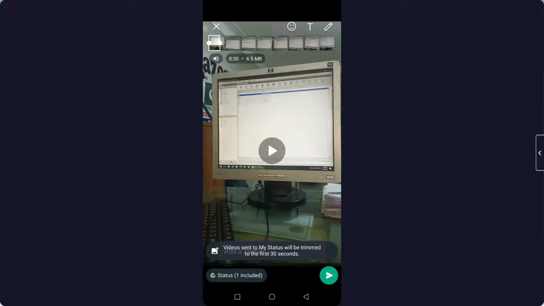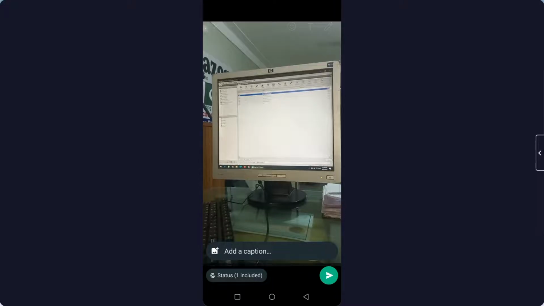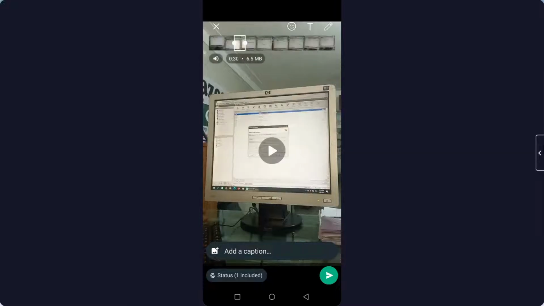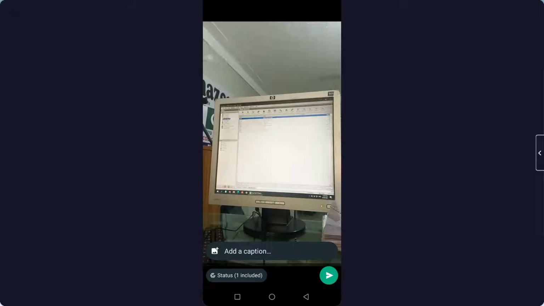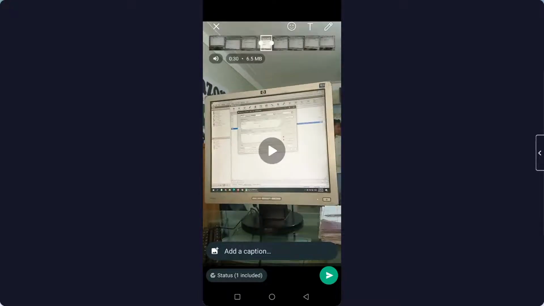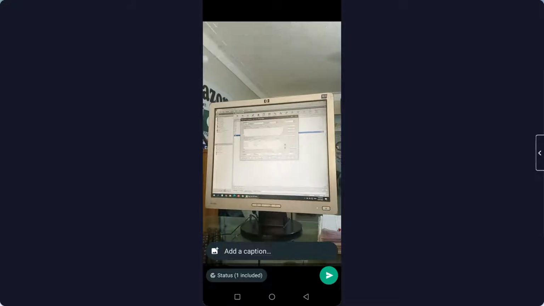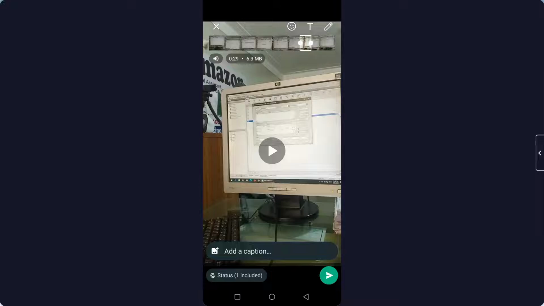So let me select. As you can see, this is a longer video. So the first step, you need to select 30 seconds and post that video. After that, you need to select the next 30 seconds, and after that the next 30 seconds, the next 30 seconds, the next 30 seconds. So this is a simple process by which you can select the video and post it onto your WhatsApp status.